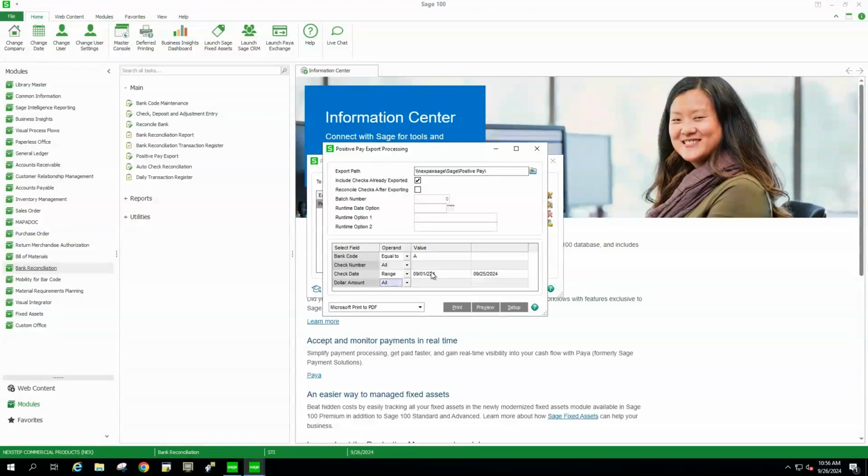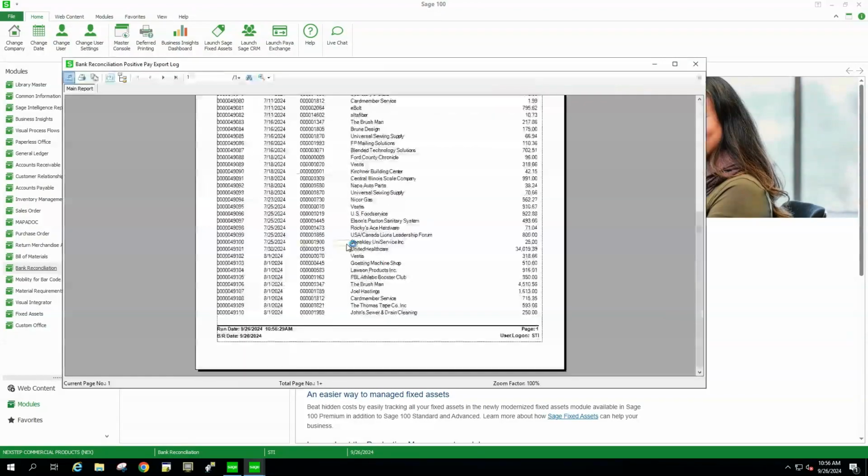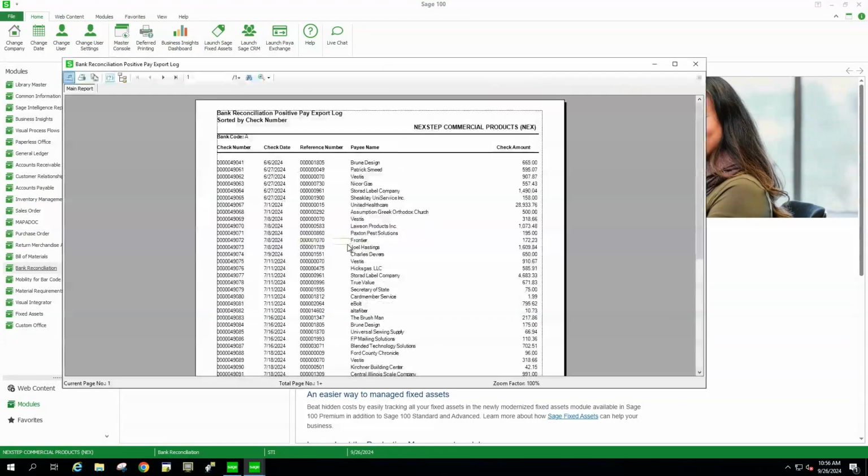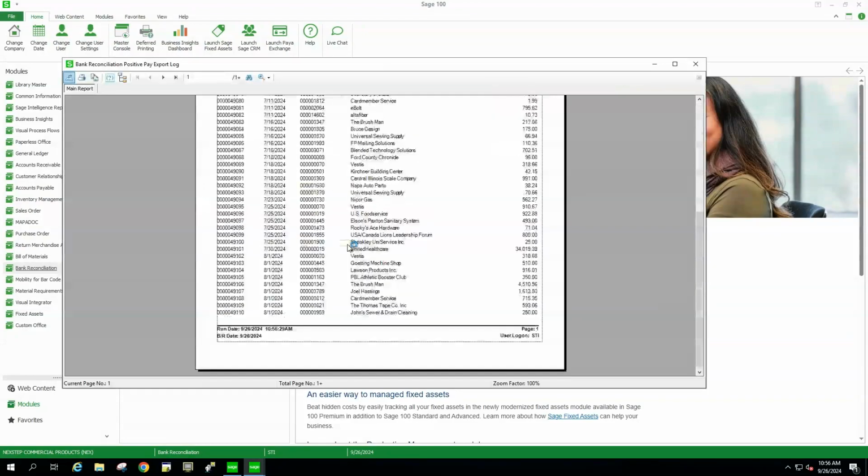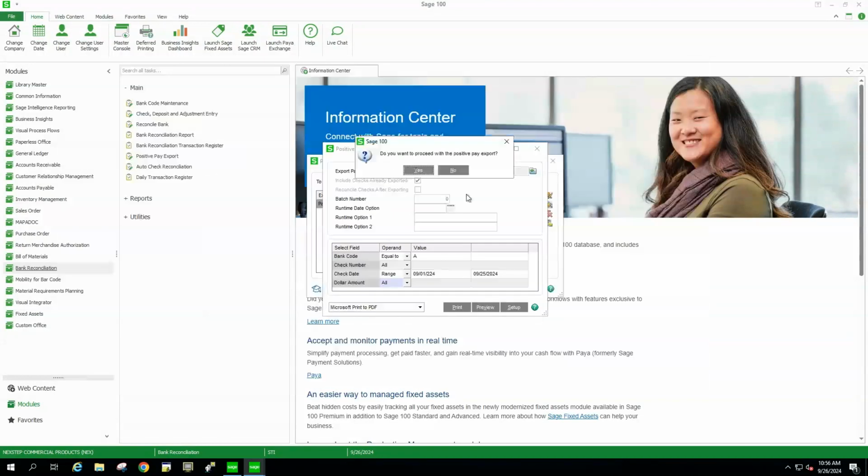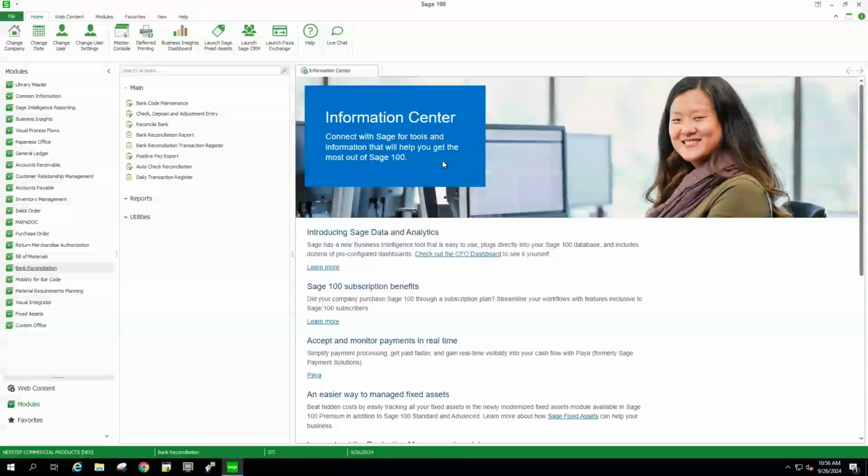And if I click on the preview button, then here is all of the checks that we previously exported. Now, I can close this. I don't want to create another file. And I'm going to say no, don't create another file, because I don't want that file created.